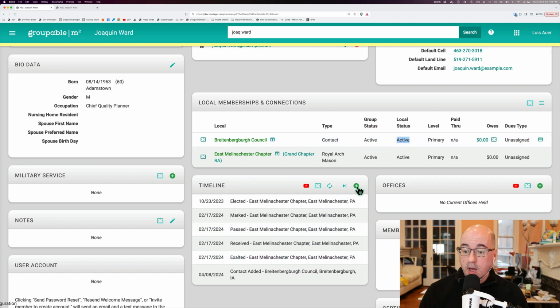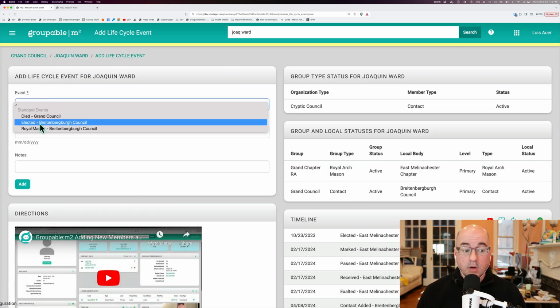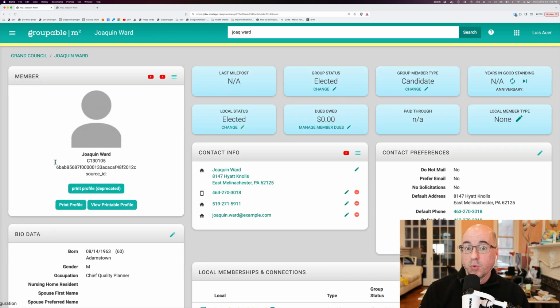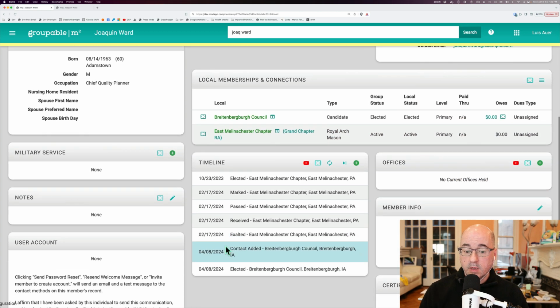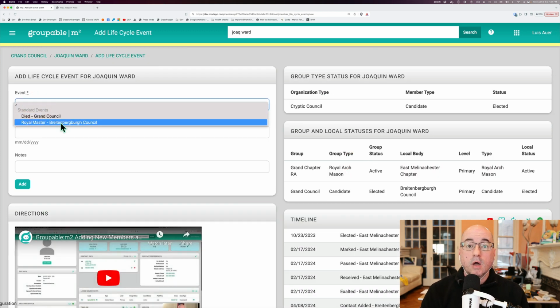Now at this point, I can add a life cycle event for him. I hit the plus, and the things that are available include things like he was elected. Let's say you had petitioned, and he was elected. I could put that in here, and we'll say it actually happened on the 8th, 04/08/2024, he is elected to membership. At that point, he is now eligible to take his first degree, which I believe is the Royal Master, within this body, and you would just push him through the process just like you would any other record in the database by adding those life cycle events that move him between the member types and statuses.